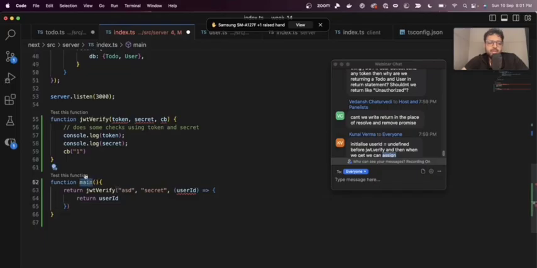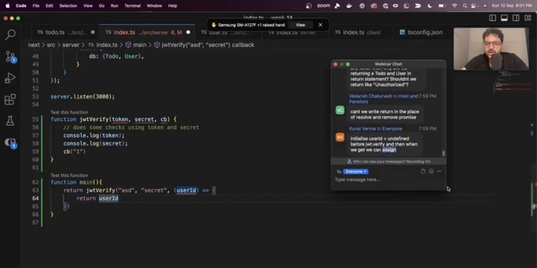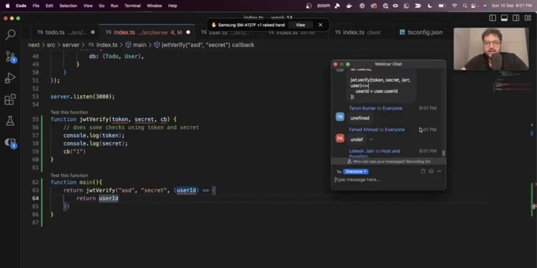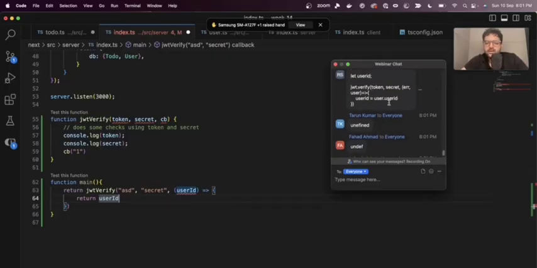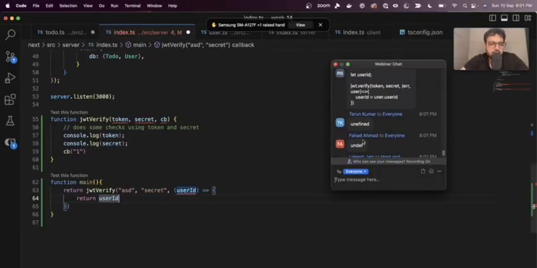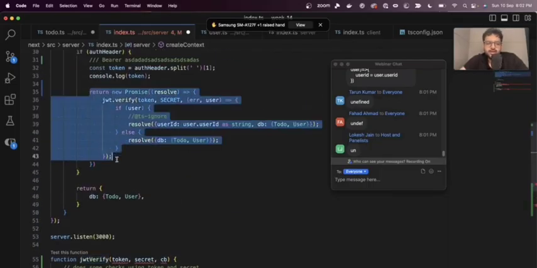what do you think the main function will return? Will it return this 1, which is what comes here in the user ID variable, or will it return undefined? What do you think it will return, 1 or undefined? Undefined, that is correct. Okay, someone posted something that also may not work, but let me get to that in a second. It will return undefined. The only way this main function can return this user ID is if you promisify JWT verify, which is what we do here.